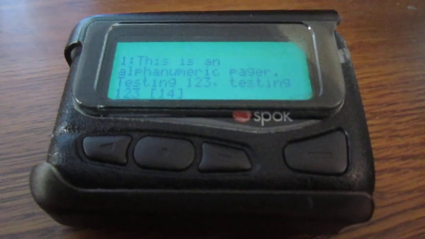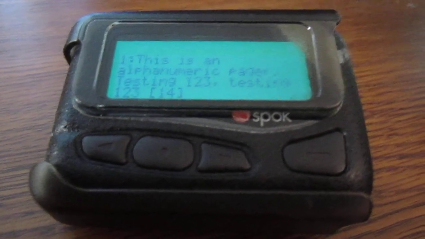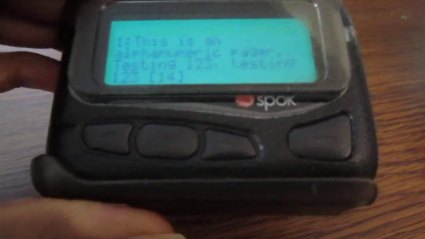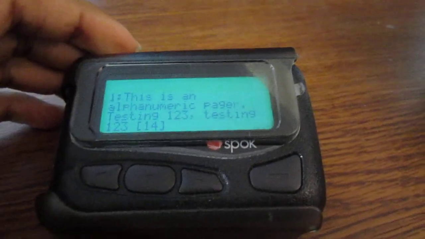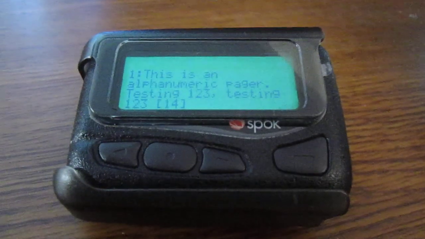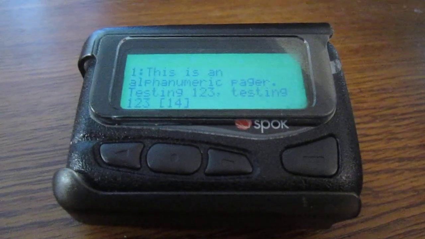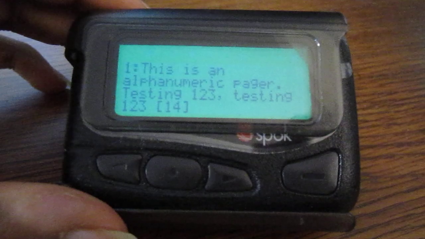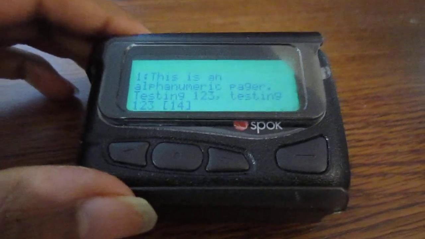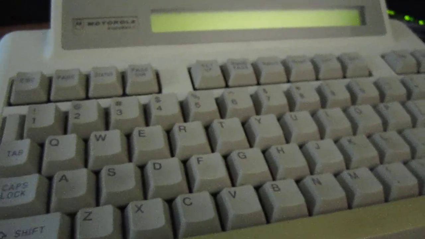Now, most consumers are probably familiar with being able to call the actual 10-digit number associated with a pager and being able to use the touch-tone keypad to leave a numeric message. But that doesn't provide any provision for sending a message like this one. So, how do you do that? Well, this is one of your options.